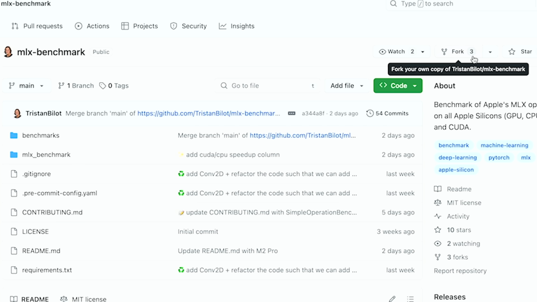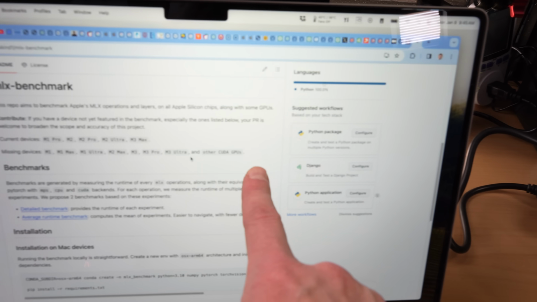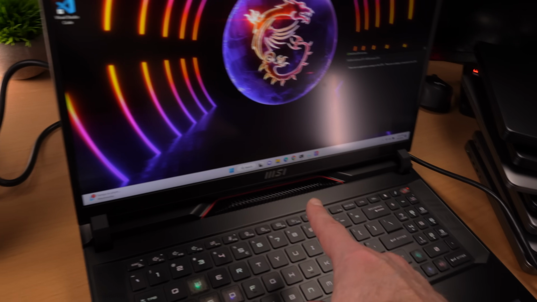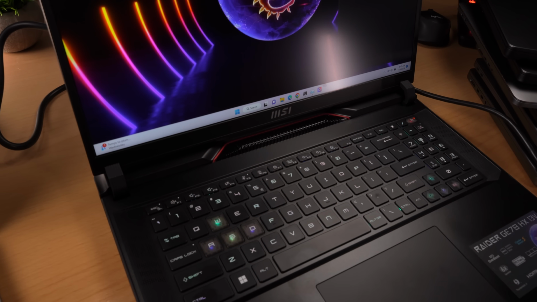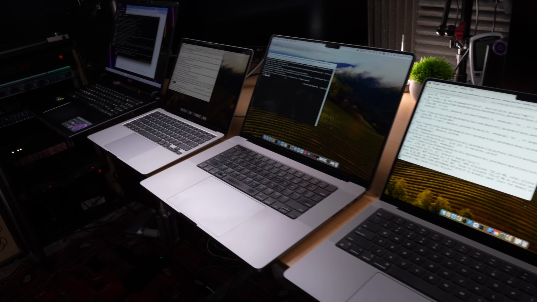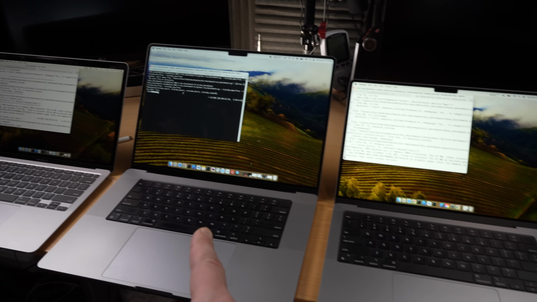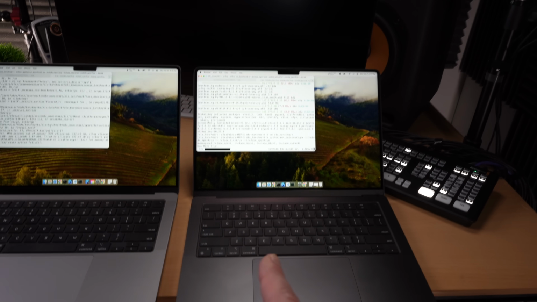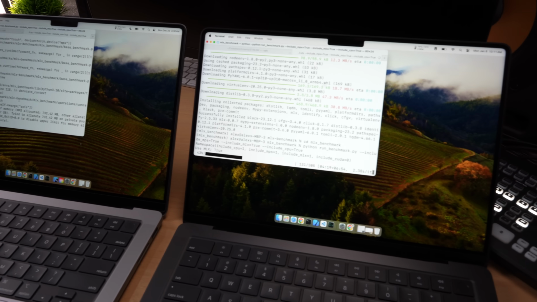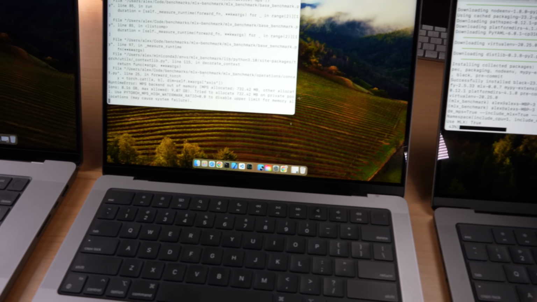And instead of cloning this repository, I'm actually going to fork my own copy of it because I want to submit my results as pull requests to the repository. According to the repository, these are the machines that he's missing. I have some of these here, and I'm gonna throw in this 4090 machine. All right, we're running this on all these machines. Got the RTX 4090, M1, M2 Max, M3, M3 Pro. Those were the missing machines, but we've got a little bit of a problem here.